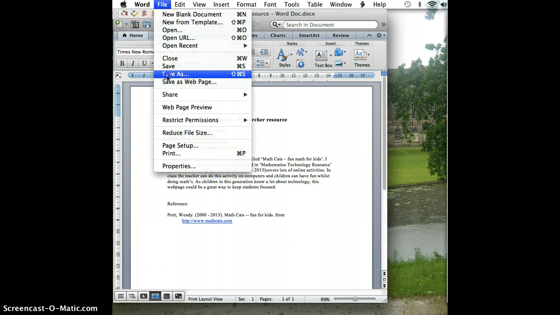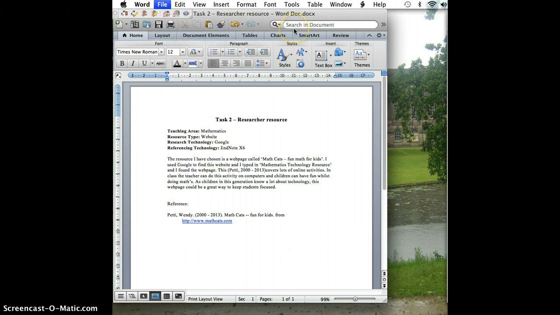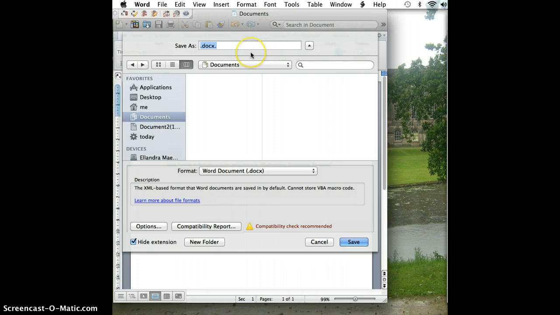If it doesn't just save, press Save As. And remember to have a good title for it.